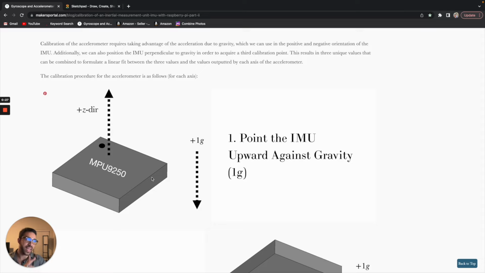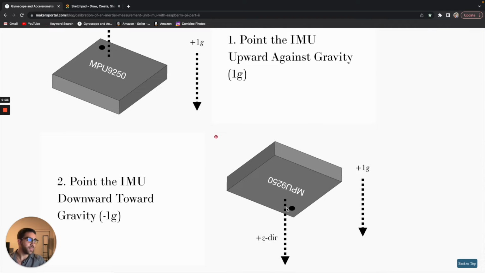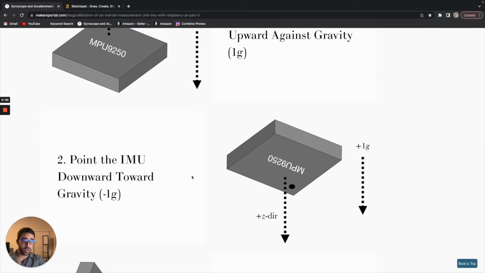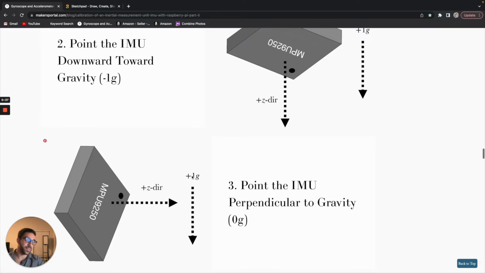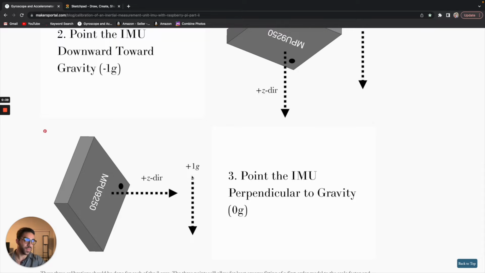If I'm taking the z-axis and pointing it upwards against gravity, I'm going to calculate a bunch of offsets, a bunch of points. Then if I do the same thing downwards, I'm going to get different offsets than I had before. And if I do the same thing to the right, I'm going to get different offsets. The best way to capture this variance in the offsets, depending on the orientation of the axis, is to use a linear line as opposed to a constant value.